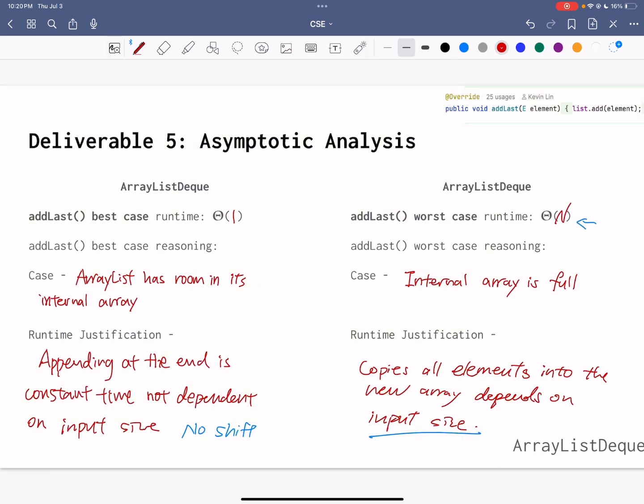Finally, for the array list implementation, for the best case, the array list has enough room in its internal array. Add the element to here and increment the size. Then for the worst case, the internal array is full. Then we would again do a resize and it's dependent on input size.